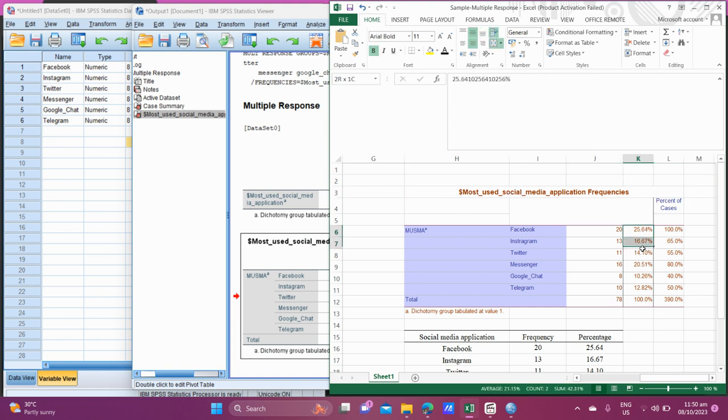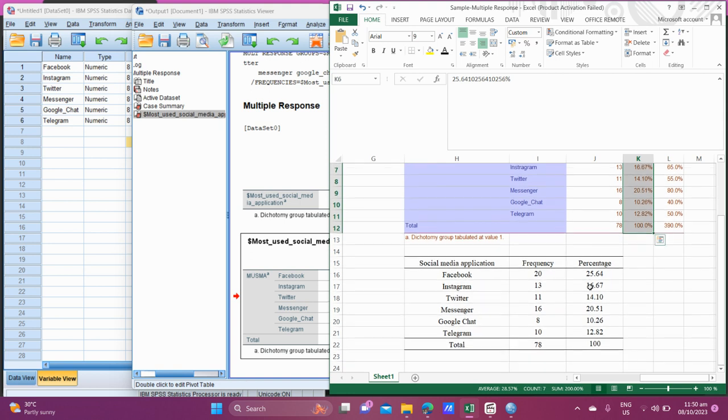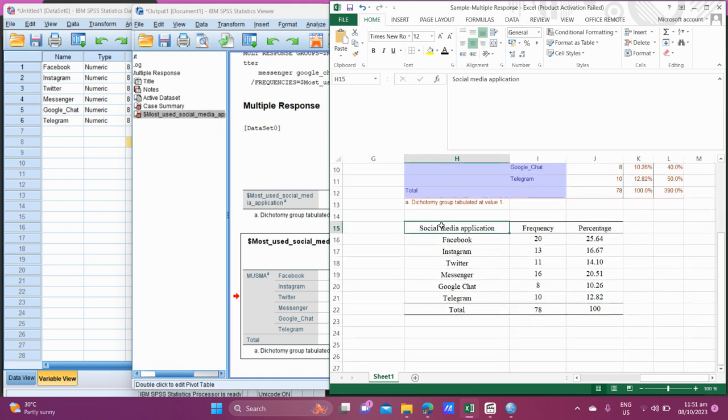And there, I have already adjusted the decimal places, making it 2 decimal places, and it is now presented following the format for the APA 7 style. As you can see, our subhead is the social media application. The row captions are Facebook, Instagram, Twitter, Messenger, Google Chat, and Telegram. And for the column heads, we have the frequency and percentage. This has 2 decimal places, and make sure that it totals 100%.